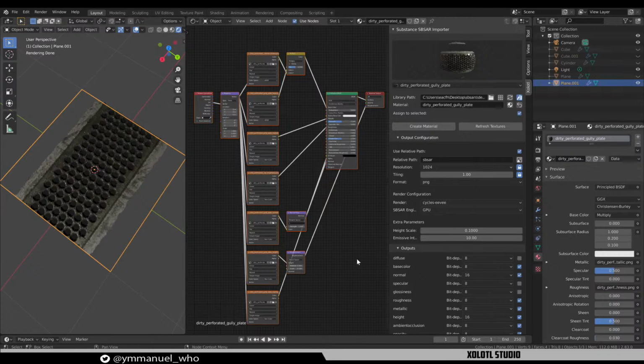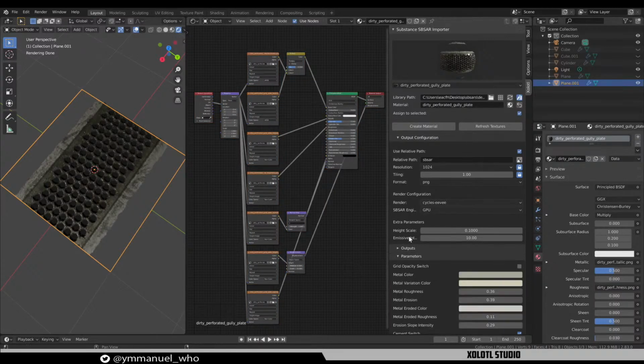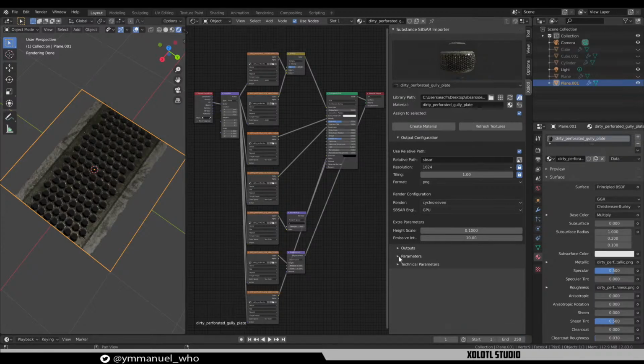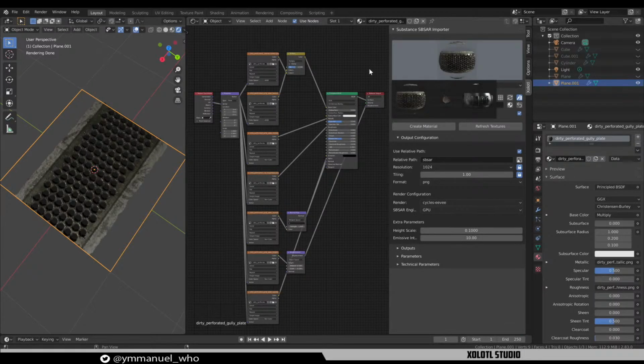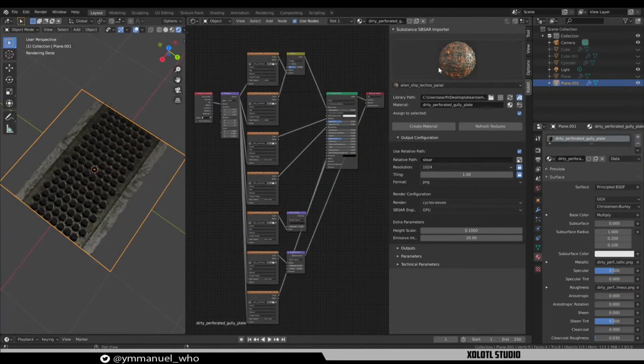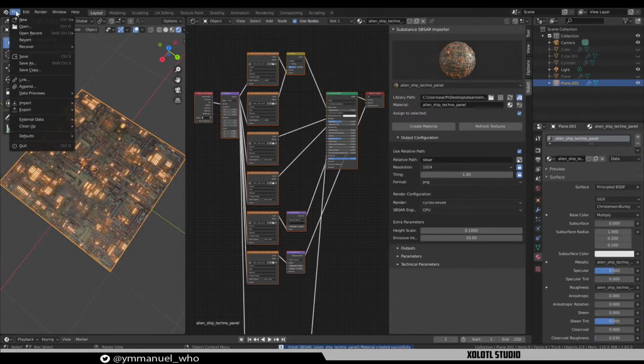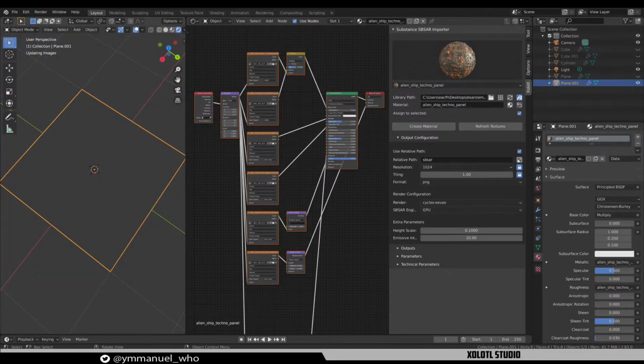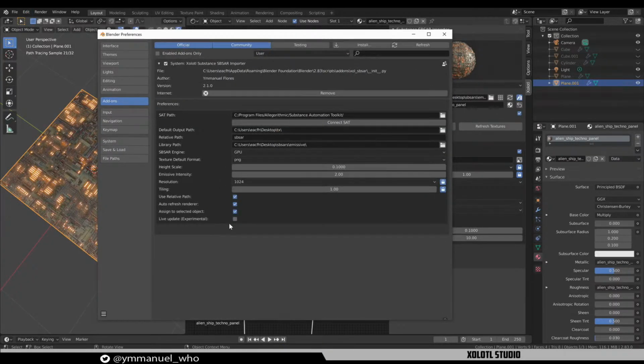Okay. Let's see what else. Let's talk about, for example, the outputs a little bit more. For example, if I select this folder and let me assign it, create material, and for this one let's go live. So preferences here again, and live update.